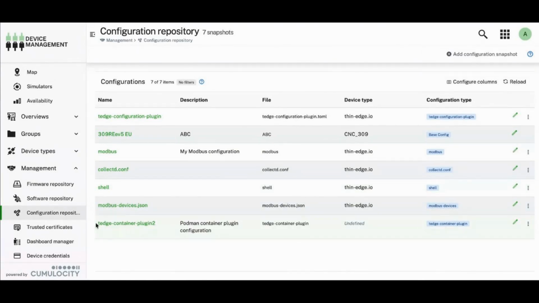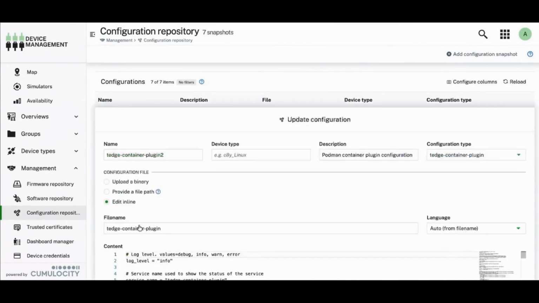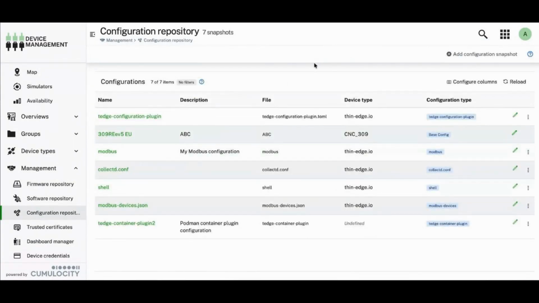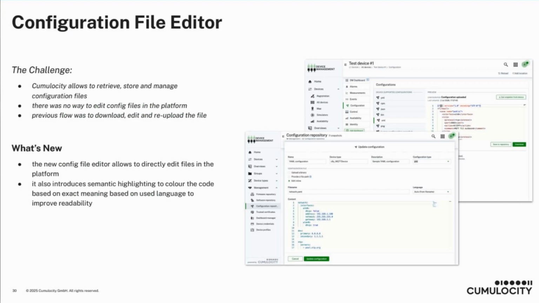And then you can basically push it back to the device, all within the platform without having to open a local file editor or something like that. And in addition to that, if you have certain types, so basically here it's on auto detect. If you have, for example, a YAML file or TOML file, it auto detects that type and also adds syntax highlighting. So that's it on the configuration editor.